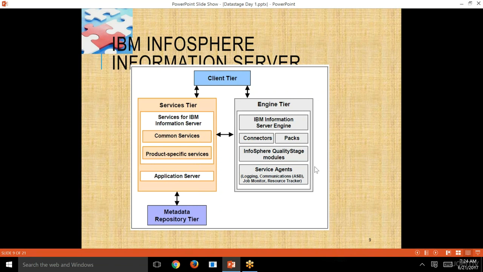Now let's look at the engine tier. This is one of the most important sections, because all the execution happens in this part. When you try to execute your job, the execution will happen in the engine tier component. Here you will have the Information Server engine, which will work for DataStage server jobs, parallel jobs, and sequencer jobs. So these are the three different types of DataStage jobs, and it will work for all three.